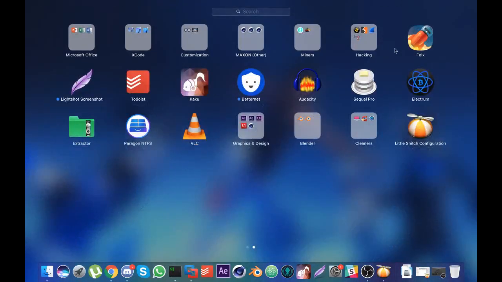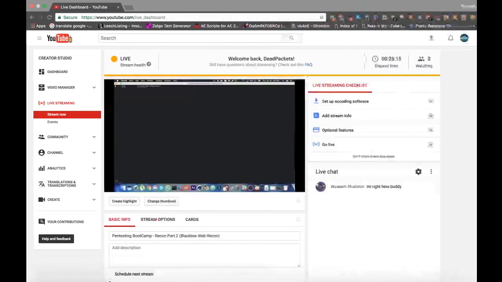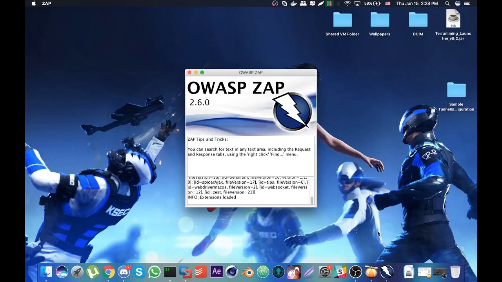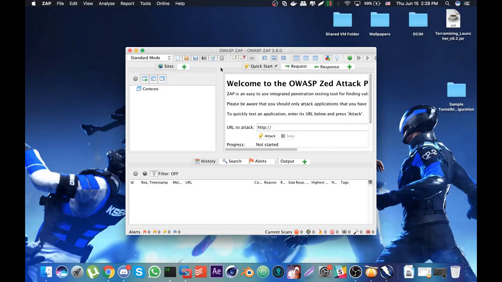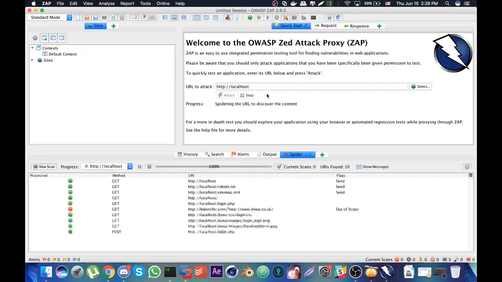So, another common tool is called ZAP. Now, I'm gonna run it. ZAP is provided by OWASP, the same people who have the OWASP Top 10, which are the top 10 vulnerabilities for web stuff. So this is a really good scanner. I actually really do like this scanner. And we're just gonna get started, and we're gonna say localhost, and it's gonna attack.